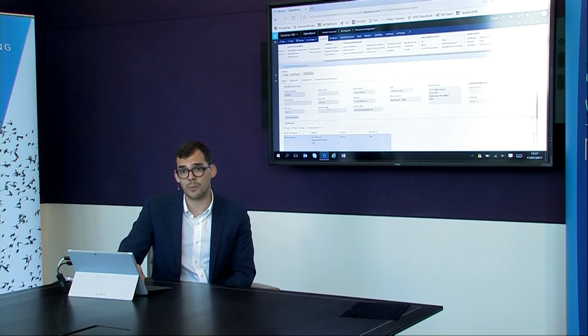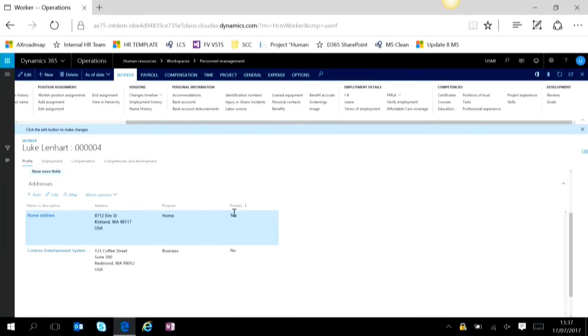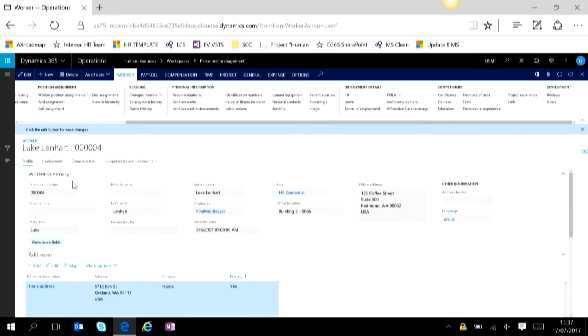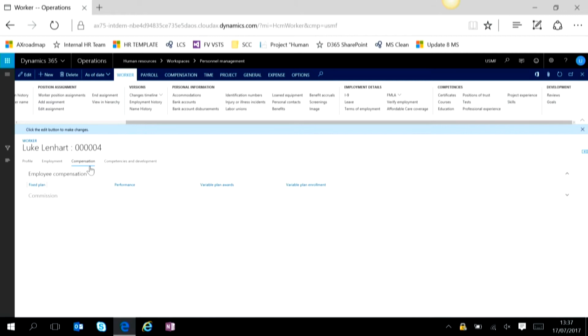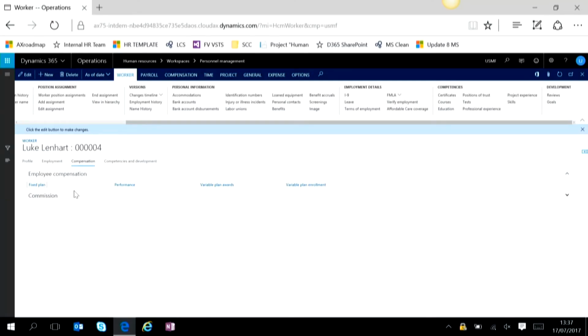At the bottom here, we've got a summary of our worker, Luke. So we've got their profile, which shows their address details and their contact information. What we've also got is their employment details, so when they started working for us, what their probation period is, what their notice period is. We've got their compensation details, so what fixed compensation do they have, what is their annual salary. What we've also got within here is performance, we've got variable plan enrolment, and we've also got variable plan awards.